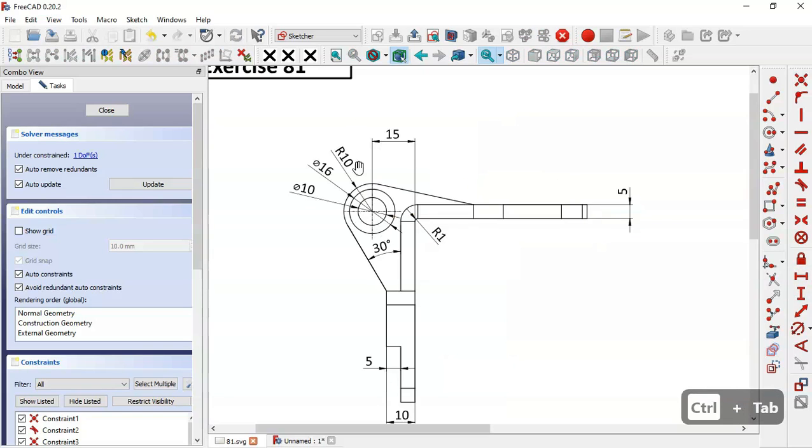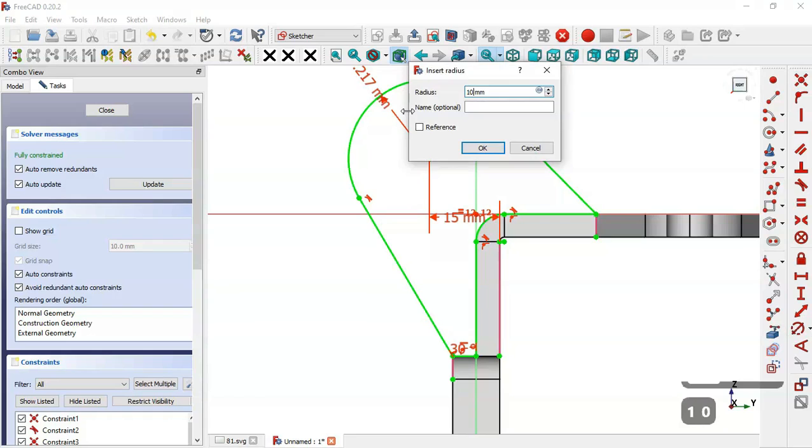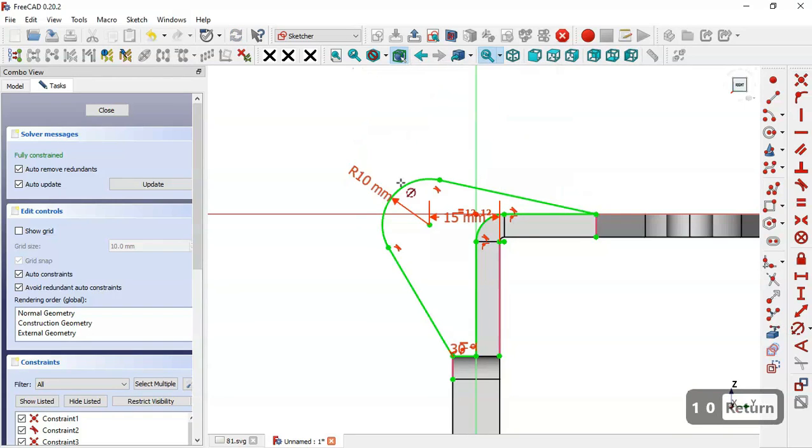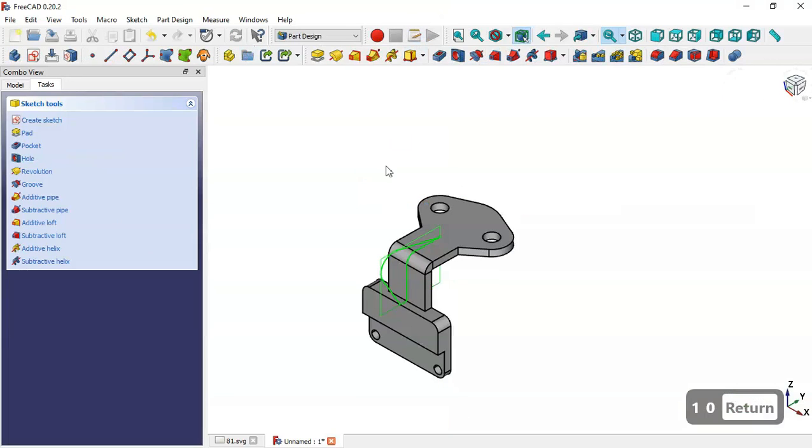And we'll set 10 for the radius of this arc. So select this tool and now this arc here and set 10. So now as you can see we have the sketch fully constrained. So leave the sketch.